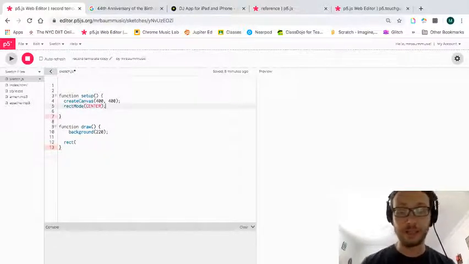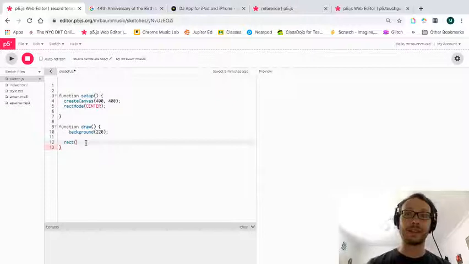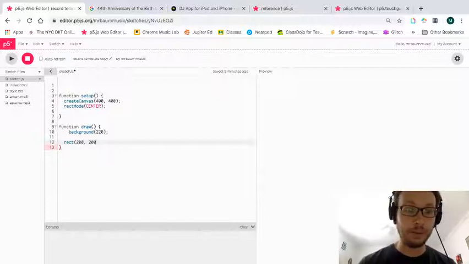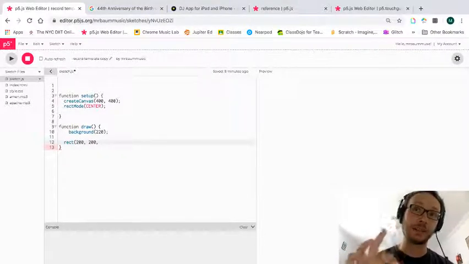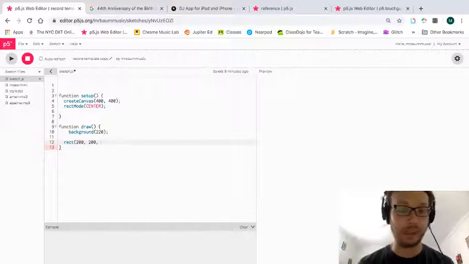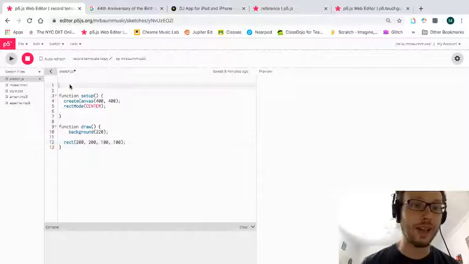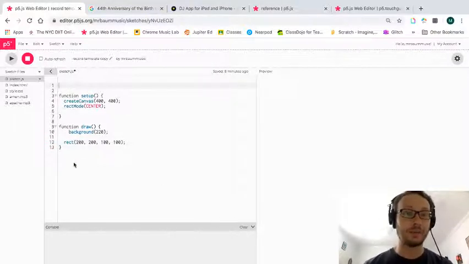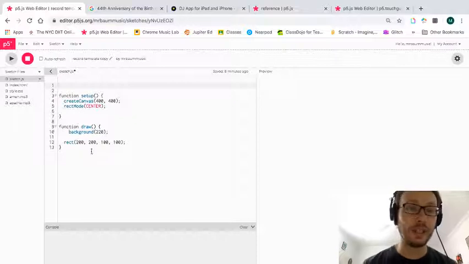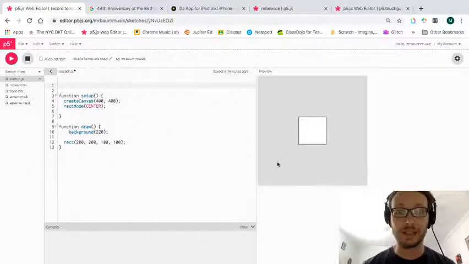So what rect mode center does is just makes the points that I put for the X and Y the center of the square as opposed to the upper left hand corner. And we'll just do 100, 100 here, okay? This is just to demonstrate how this will work, okay? So first of all, here's my rectangle, okay?